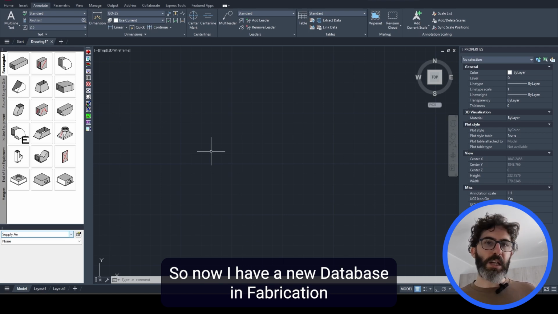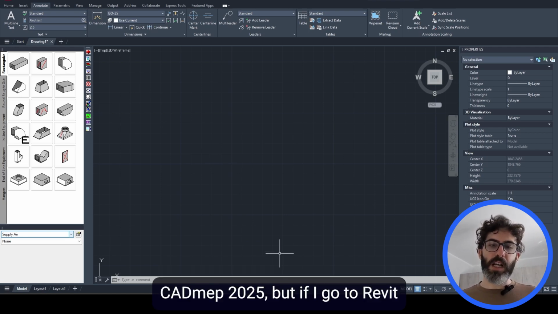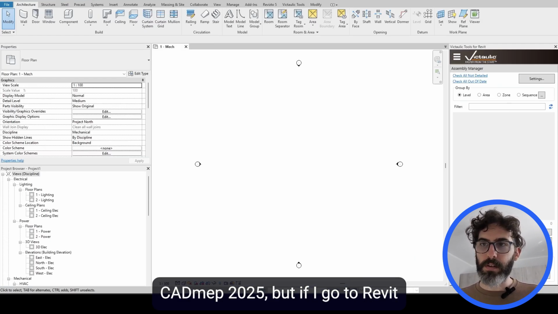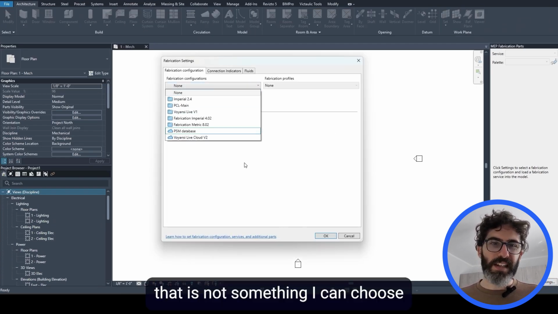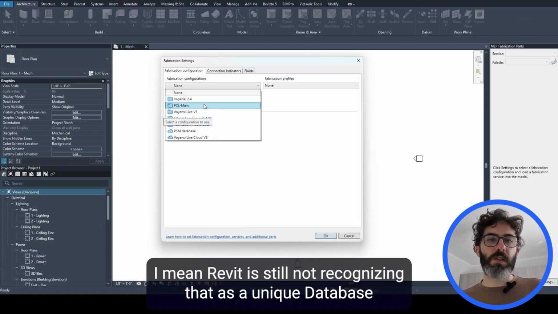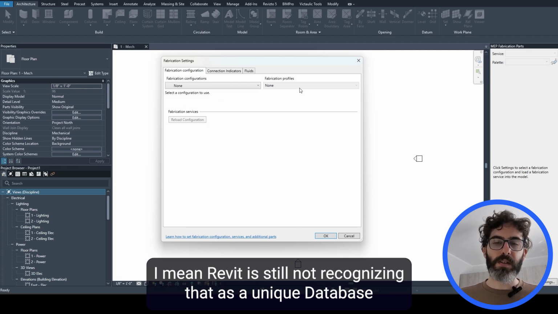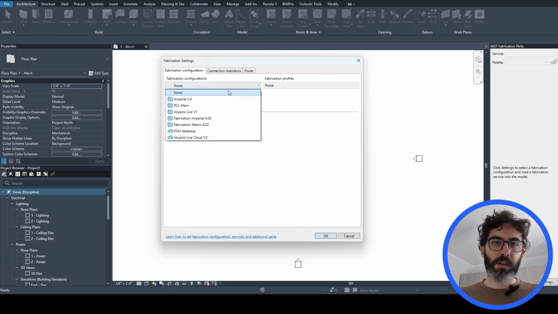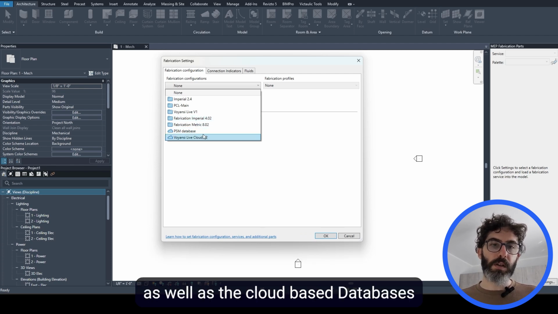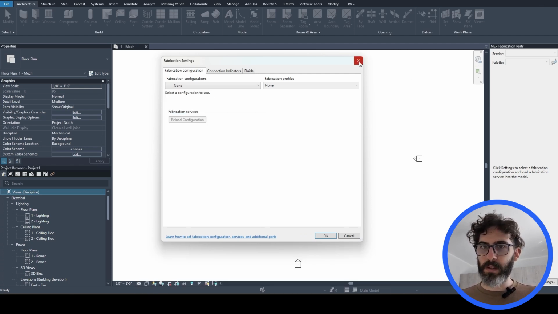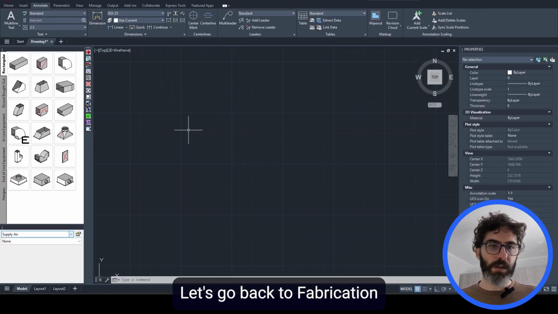So now I have a new database in Fabrication Academy P 2025, but if I go to Revit, that is not something I can choose. I mean, Revit is still not recognizing that as a unique database. It only showed me the previous one that I had, as well as the cloud-based databases. Let's go back to Fabrication.